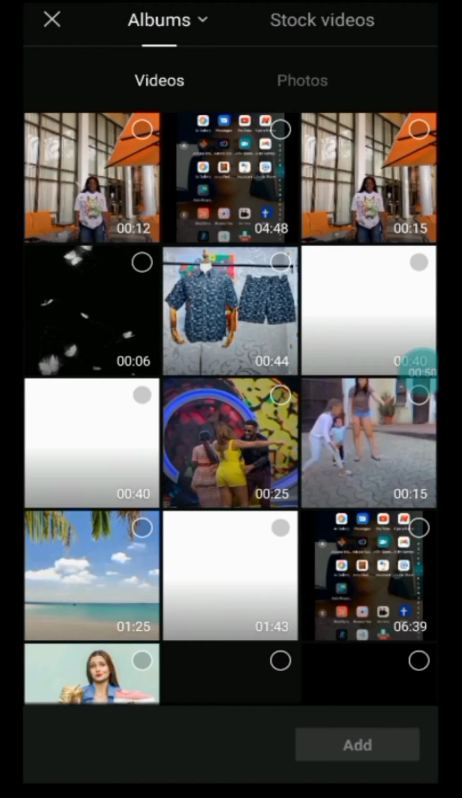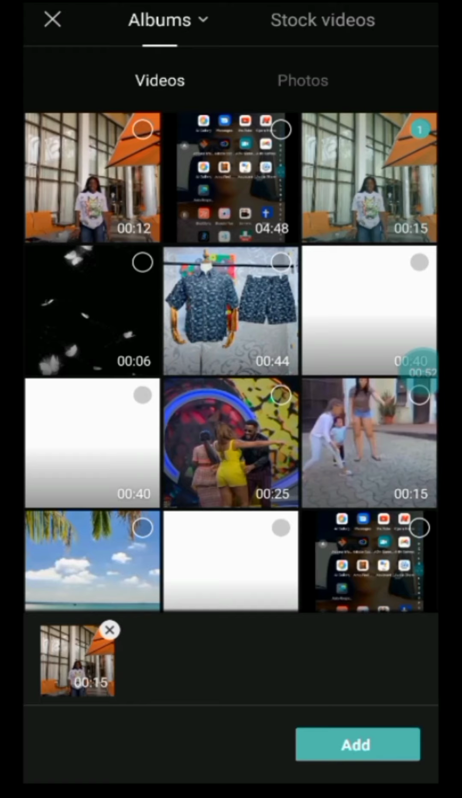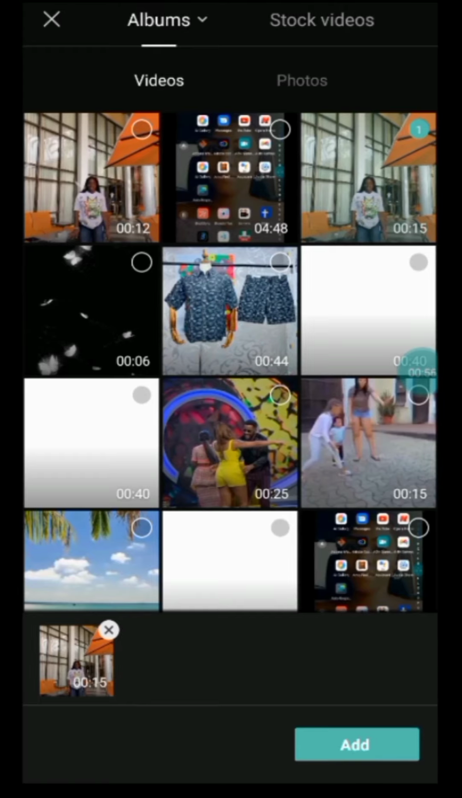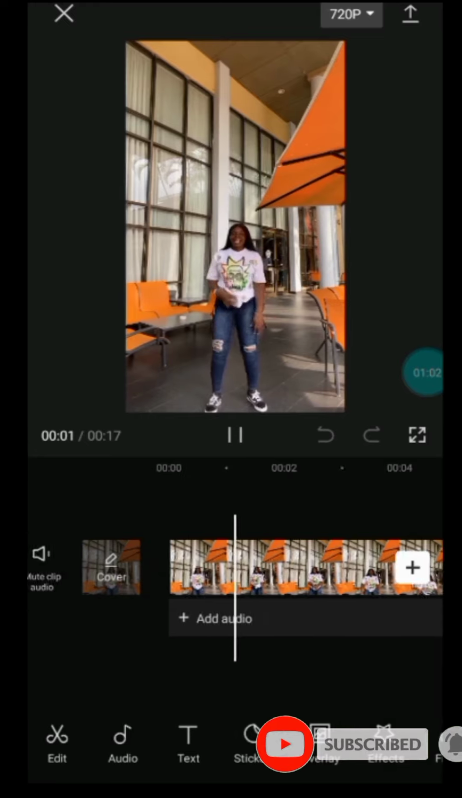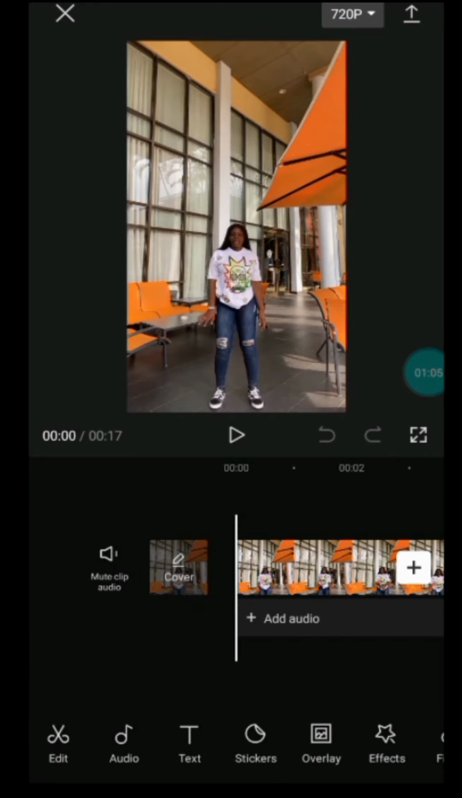So in this case, I'll be using this. So I'll click on the video. Once you're sure that's the video you want to use, you click on add. Now once you click on add, this is the video, you can play to see how it is. Once you're done with this, the next thing for you to do is to bring in your overlay.